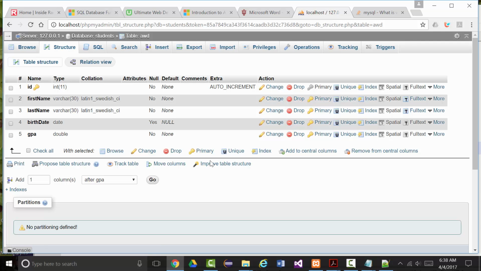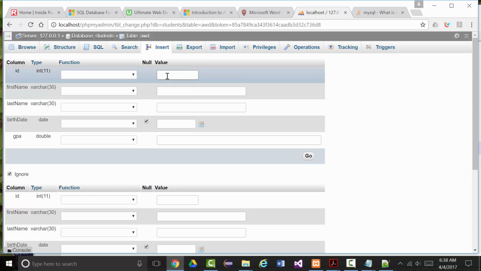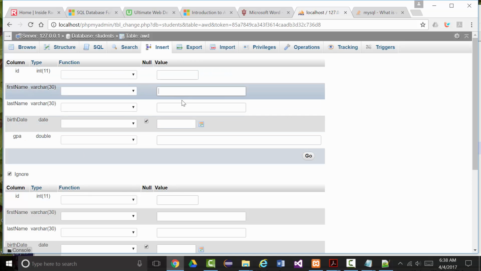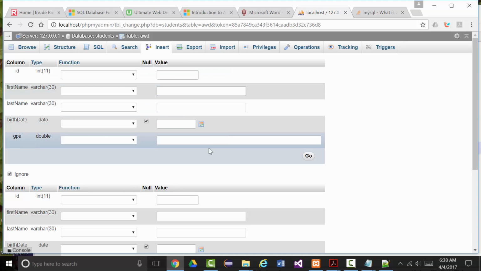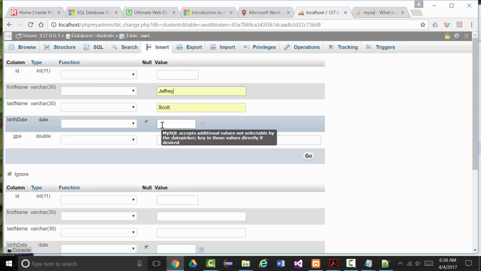Now, I'm not doing much to sell you probably on using this, but it's actually a very nice tool. So I'm going to click create or insert there. I shouldn't have to put in an ID. These are the types and these are the values. So let's put a couple records in here. Jeffrey, fine. Scott, birth date. Don't like to give that out, so I won't.